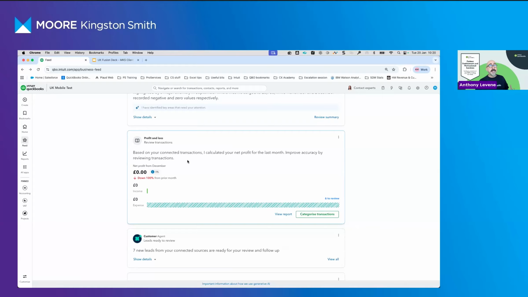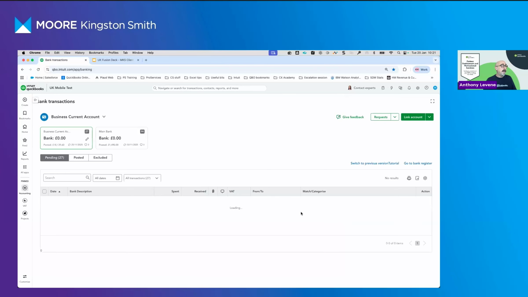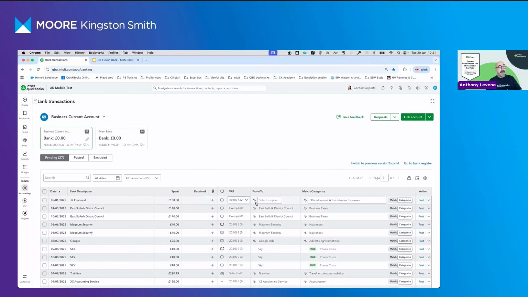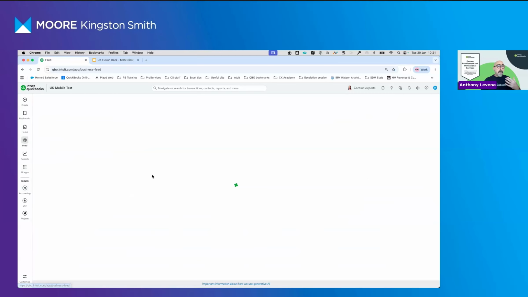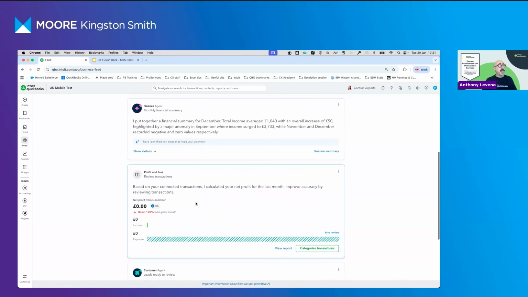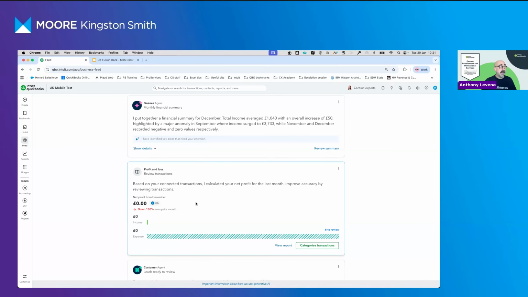We can also get some reporting around P&L, for example. In this case, it's looked at our P&L, and there's 0 in there for December. But it's found that actually this could be because we've got transactions, but we've not reviewed them. So it's highlighting I've got 6 transactions to review here. We could go and categorize the transactions, for example. If we click on that, it will take us through to our bank feed and show us transactions that need to be categorized. That's what the AI is doing in this case: it's saying, because you've not categorized your transactions, your profit and loss is not going to be correct.